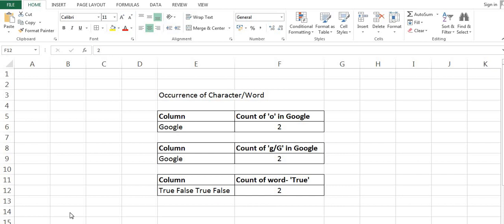Hello everyone, my name is Ankit Shrivastava and today I am discussing how to identify the occurrence of any character or word using SQL. Okay, so let's understand the scenarios which I am going to discuss today.